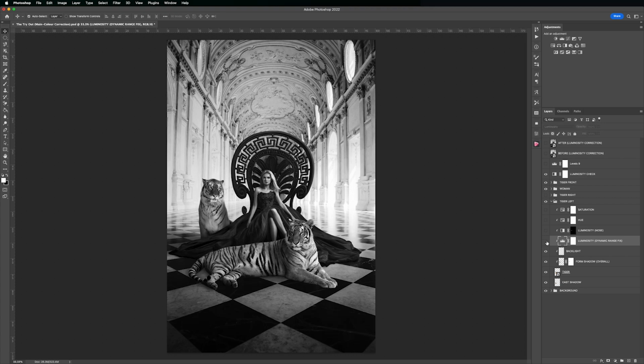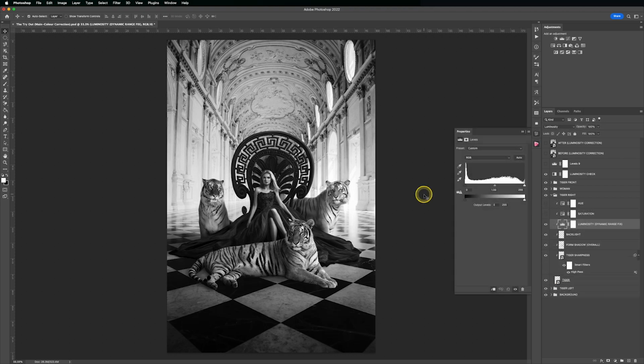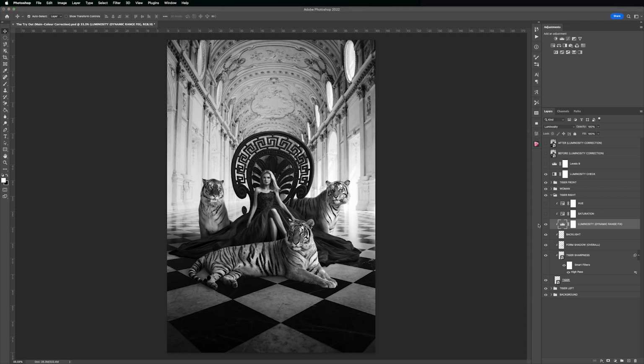And the last luminosity correction, the tiger on the right. Here too, the brightest points look similar, but again, the shadows and midtones need to be darkened a bit. Let's go. And boom. With the correction. And without the correction.